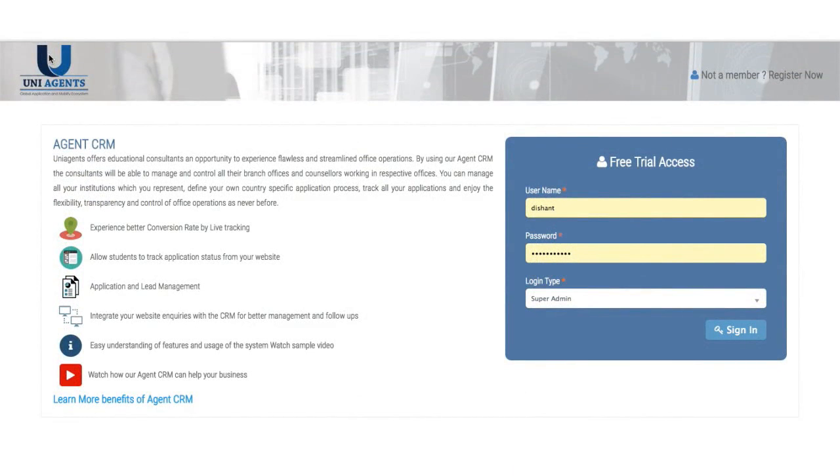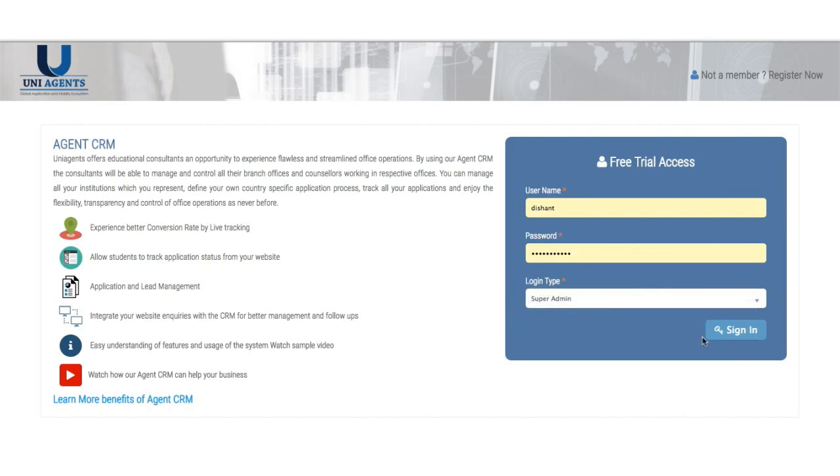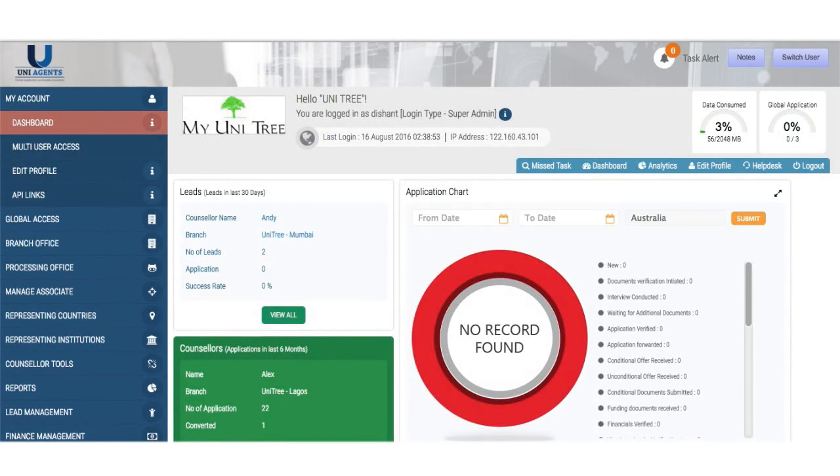Okay, here we are at the UniAgent CRM login screen. So I'm going to enter my login details, select the user type, which in this case would be super admin, and sign in. Keep in mind, when you forget your login details, you can always retrieve them by clicking on forgotten login details, and then the system will help you retrieve them. So here we are in the system.